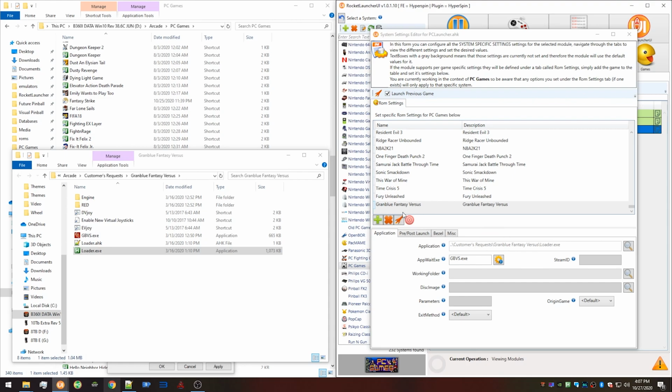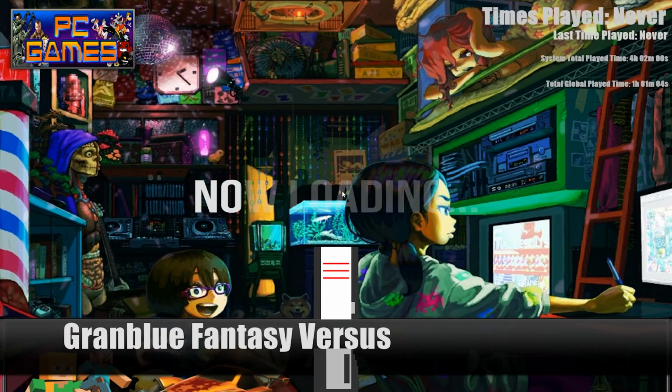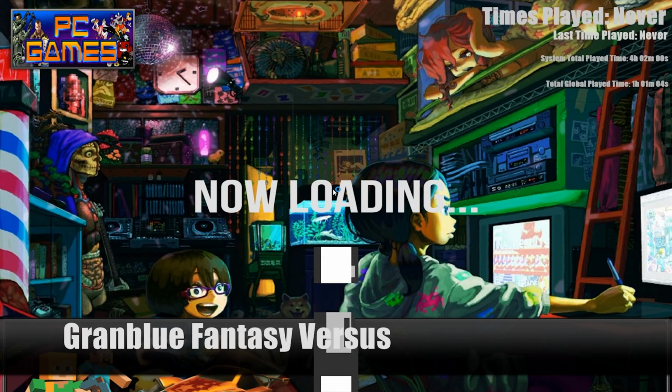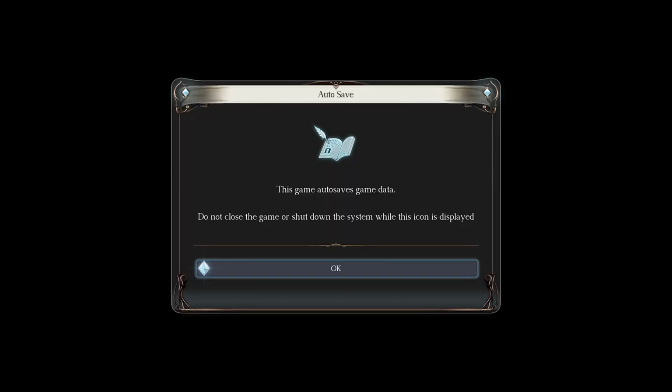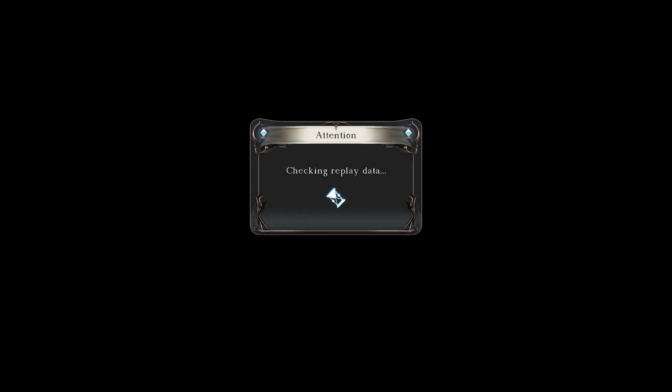Next thing you want to do is click on the little rocket icon, because that acts as a test launcher, as if you were actually in Hyperspin. You'll see it loads up the fade screen and everything. So we'll click that. We got our fade screen, and we go straight into the game. We'll just wait for this to start up here, but there we go. Game autosave, whatever. Click OK. And I think, yep, there we go.